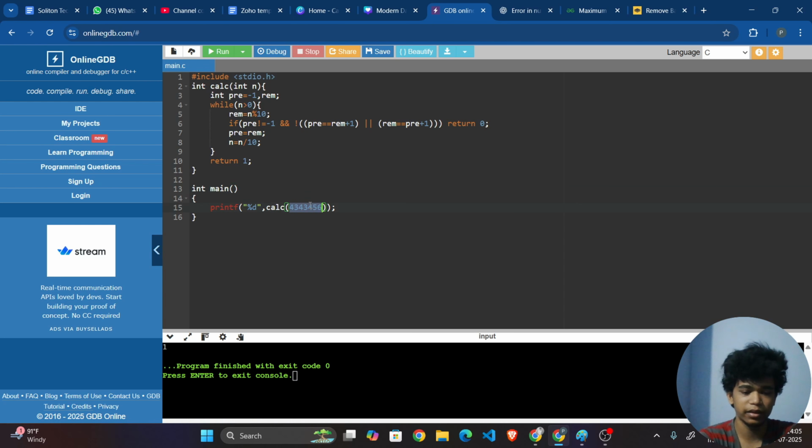Now just take any other example like 129067. Okay. Now if I run this, it is giving us 0. So hence it is proved that it is a correct solution.